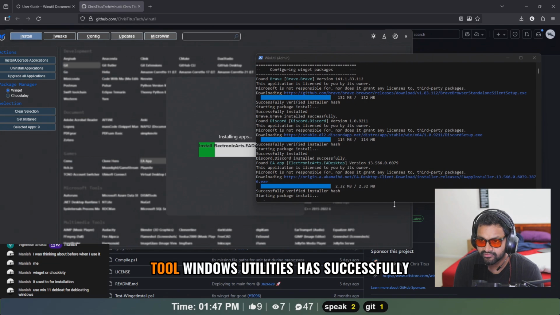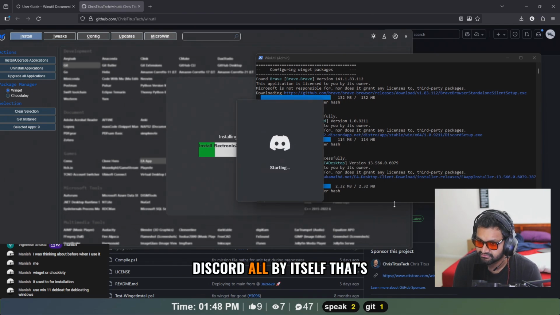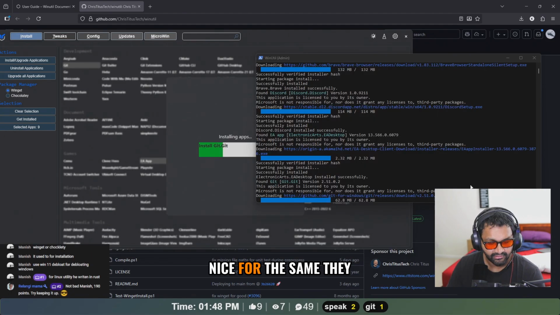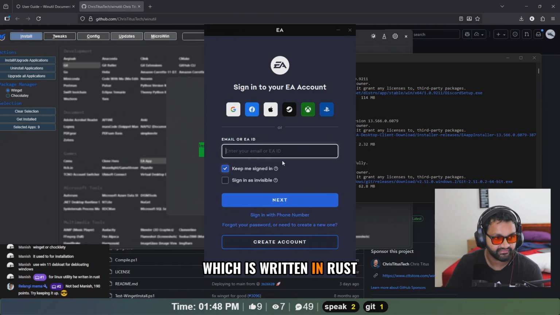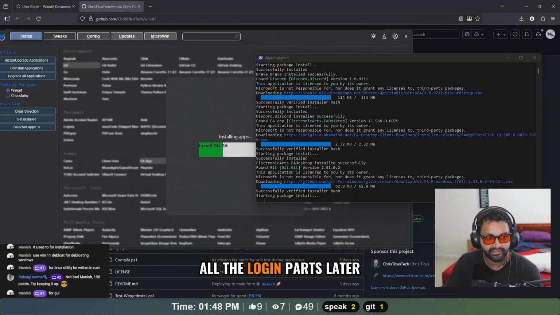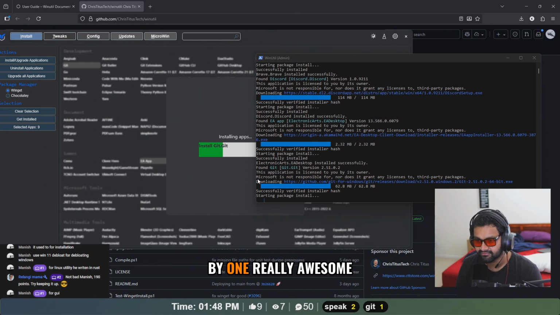So this new tool, Windows Utilities, has successfully installed many of the applications. It's also installing Discord all by itself. That's nice. Oh, they have a parallel version of this for Linux, which is written in Rust. Awesome. I will do all the login parts later, but we can clearly see it's installing one application one by one. Really awesome.